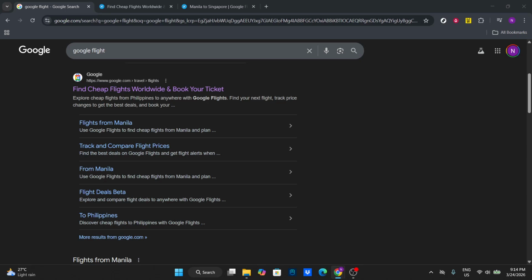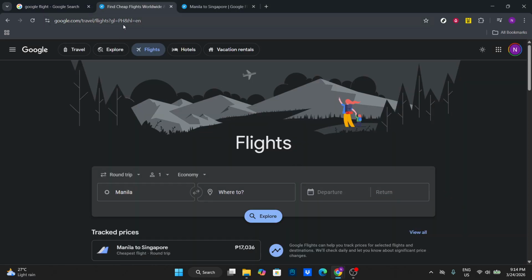In today's video, I'm going to teach you how to book multi-city flights on Google Flights. First, open Google Flights in your browser. You'll land on the main dashboard, which is a clean search page designed to help you build your itinerary.